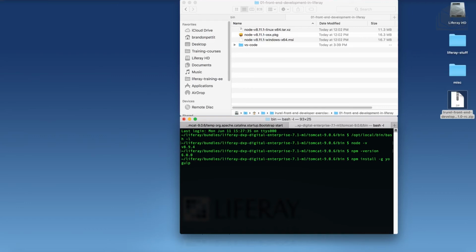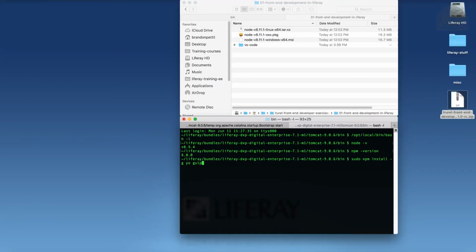So on Windows, you can open up an admin command line. On Linux or OS X, you may need to run sudo in front of the command. That's going to require our admin password to run the command. And this is because it is a global command. We're installing these dependencies in the global directory. So go ahead and run this command.